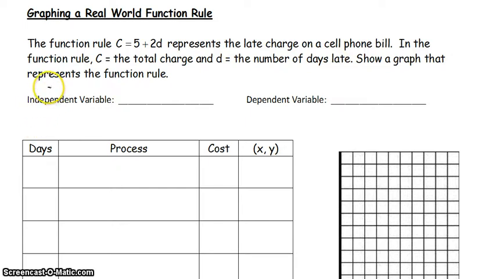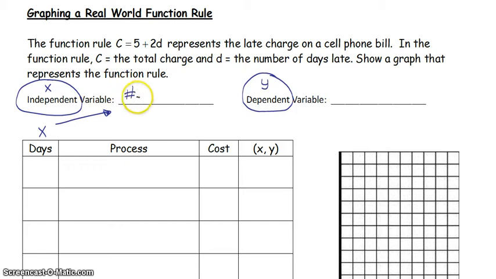The nice thing is, your X variable is always your independent and your Y is always your dependent. The way that we are working these, your X is always this column on the left. So that's always how you would label your independent variable, in this case, number of days. Your Y is always what you're calculating, so it depends on your input value, or your X. So in this case, it's cost.